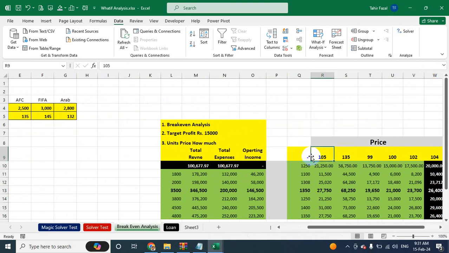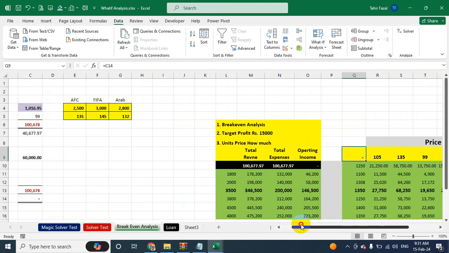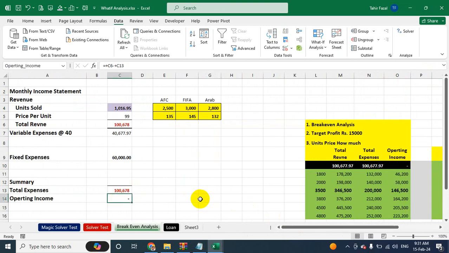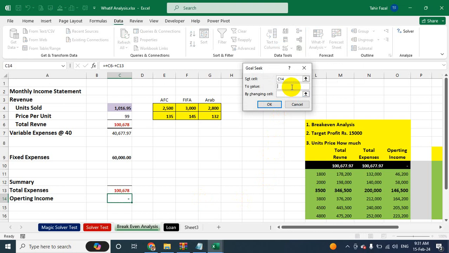Another way, sir, I have calculated here, right? This is my operating income, no profit, no loss. Sometimes you want a target profit, and you want to calculate how many units you need to sell, and at which prices, to earn 15,000 profit. Then you press Alt A W G, and you can check the target profit of 25,000 by changing sales. I want to check the price at which you can sell the units to earn that profit, that is your 25,000. Then click OK.